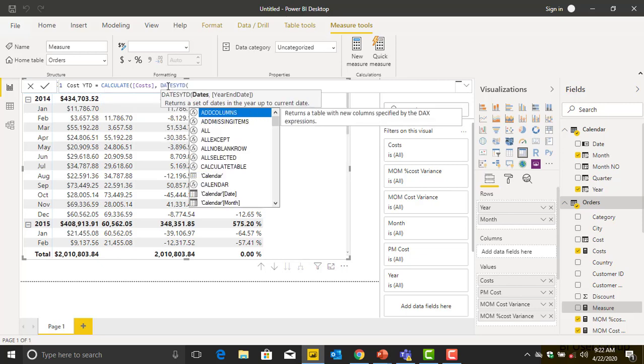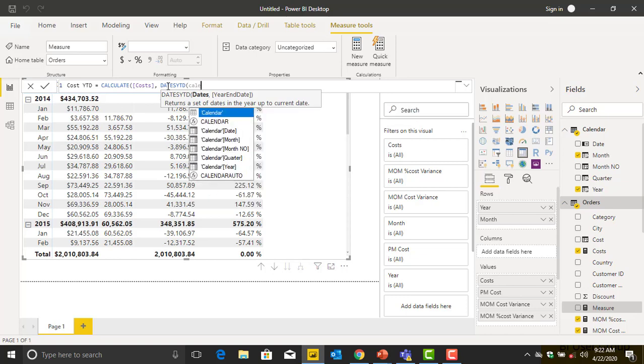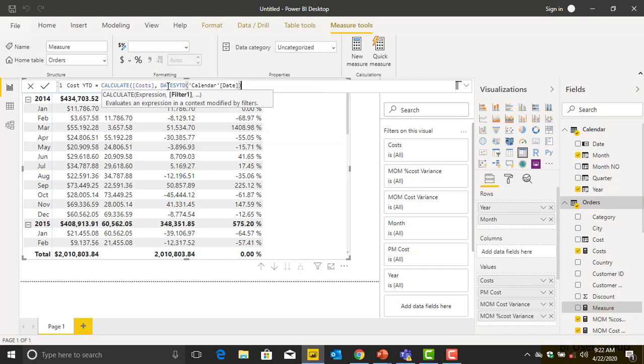DATESYTD has two arguments. One of them is optional, so we are going to ignore that optional. So the date itself is from my calendar table. So calendar date. Then I'll close my brackets for DATESYTD, then close bracket again, this time around for the calculate function. So when I hit enter, and I add that to this report, so that is cost YTD. I check the box for cost YTD.